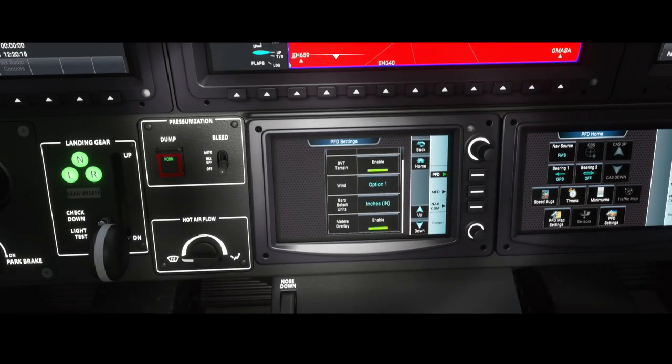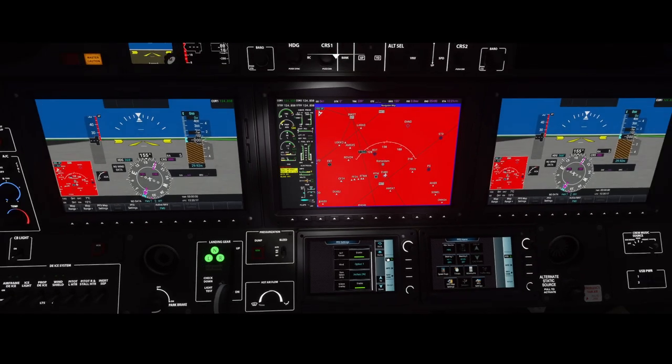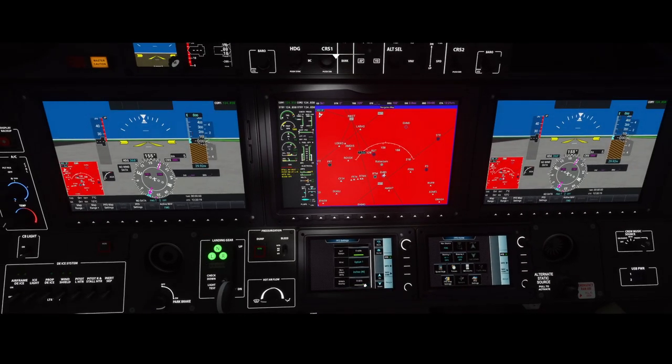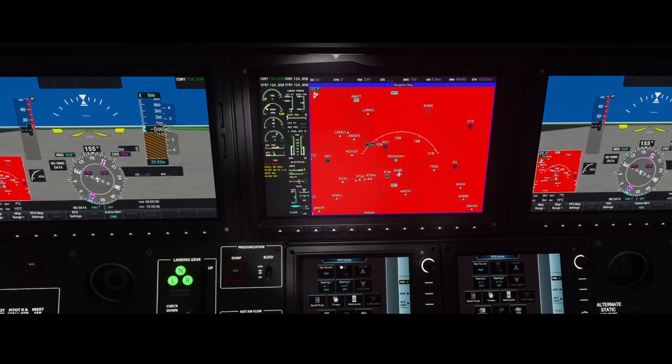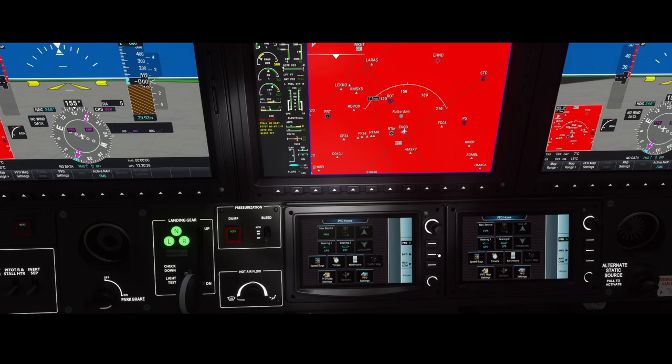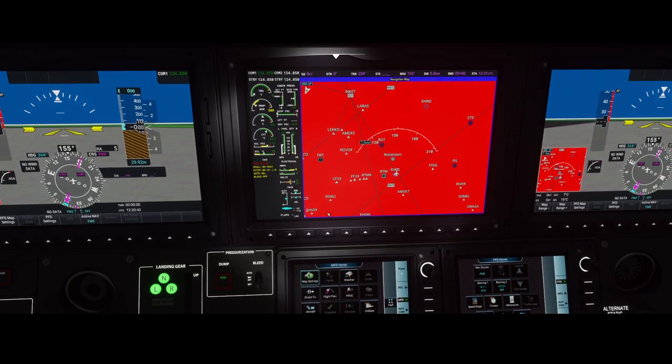And then you've got the meters overlay one. Let me see how that changes the display. Oh yeah, that changes this piece. You can see if I switch it off, the meter overlay is gone. And if I switch it on, then the meter overlay is added to the screen. So that was it for the PFD home.